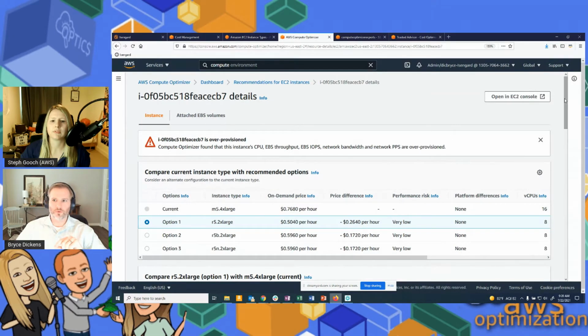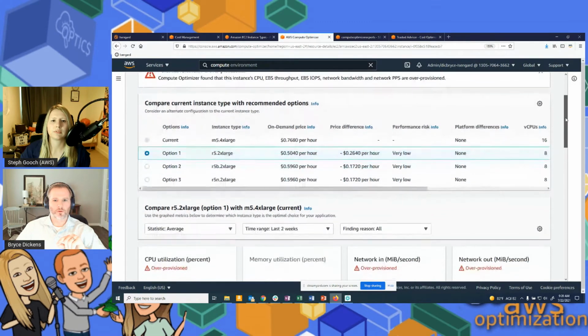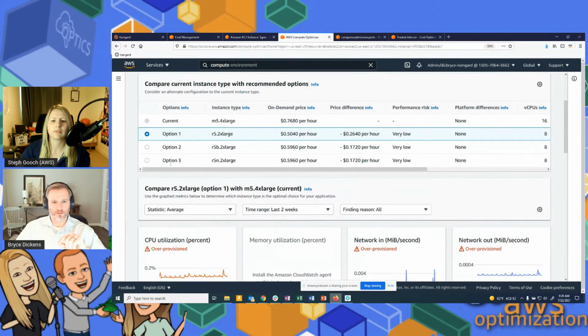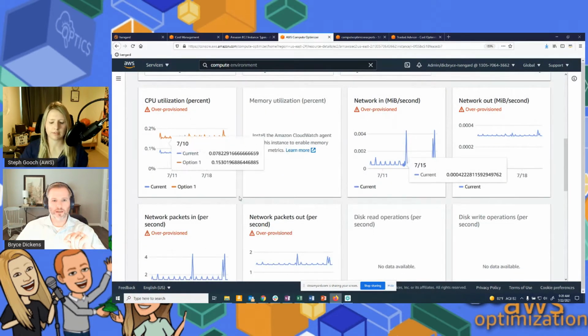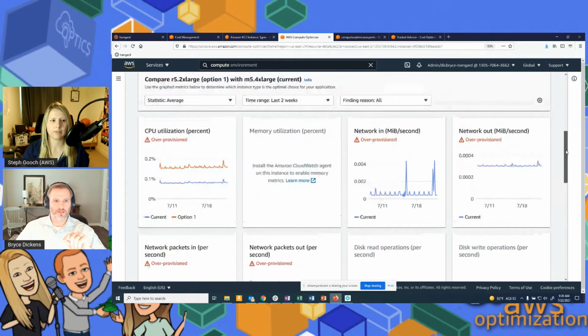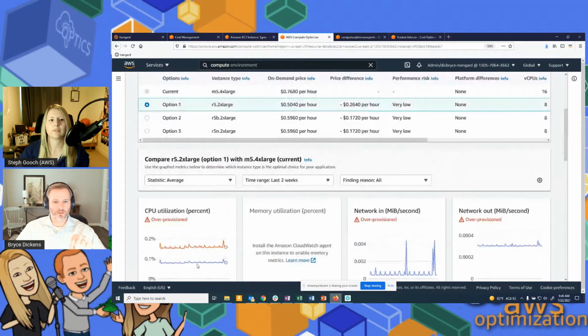What this is going to do is in real time provide you a list of options and then do something even cooler. It's going to show you the actual metrics related to your instance that you're looking at. So in this case, I can see not only the metrics in blue, but I can also see what would be the effect if I accepted the recommendation.